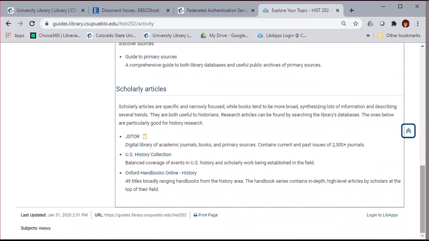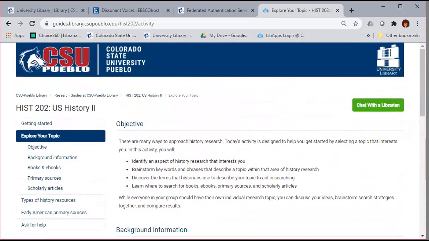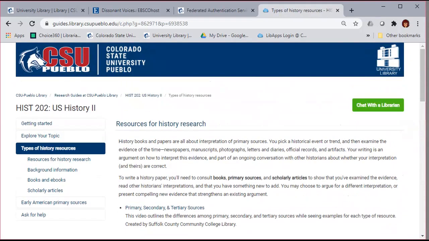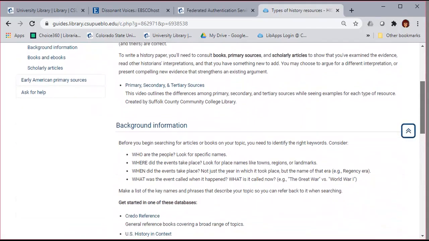We also have scholarly databases that we recommend as most useful to history research. Those include JSTOR, the U.S. History Collection, and our Oxford Handbooks Online History Collection. But these, again, are not the only ones that you'll be able to look at. You have a wide variety of databases available to you just by going to that database link at the library homepage. In addition to exploring your topic and giving you recommendations on where to do that, we also provide more information on the different types of history resources and other places you might want to go to look for those things.